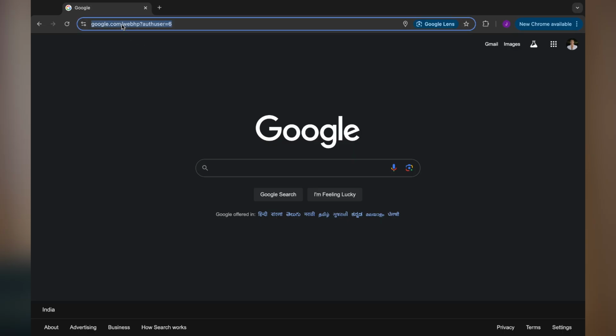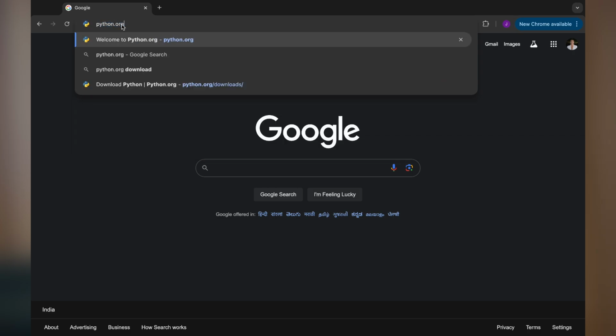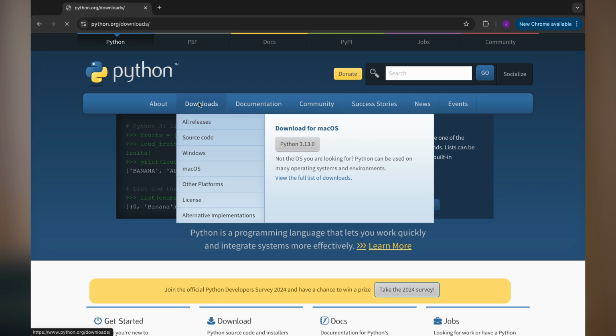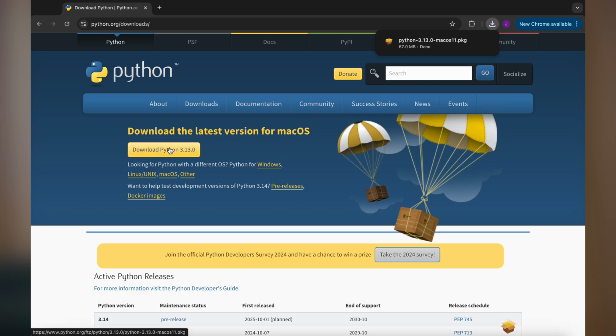Absolutely. Let's start by installing Python itself. Bren, take it away. All right, so the first step is to head over to python.org. Once you're on the site, look for the Download section. Python will automatically suggest the best version for your operating system, whether it's Mac, Windows, or Linux. Click the Download button, and once it's downloaded, follow these steps.